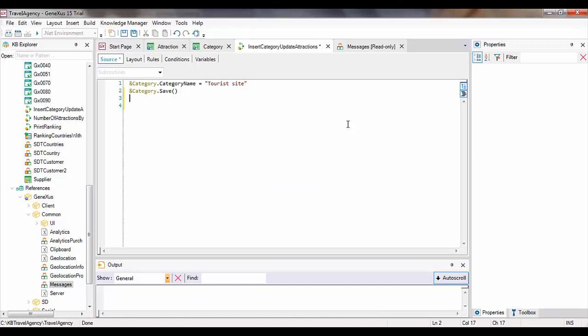Alright, so far we've created the tourist site category. Now we will change China's monuments categories. Suppose that we only need to change the Great Wall of China's category, which is ID equals 2. How do we do it in a transaction?